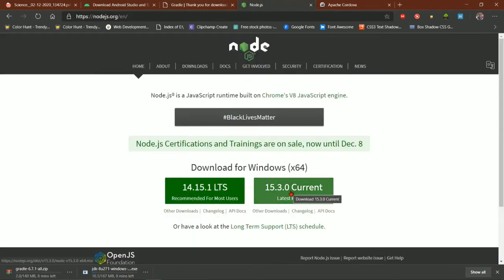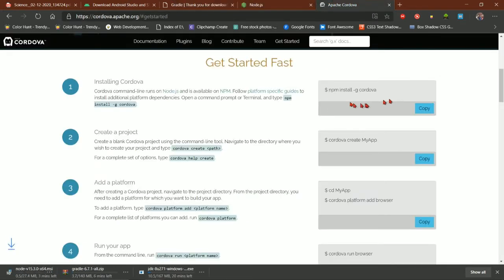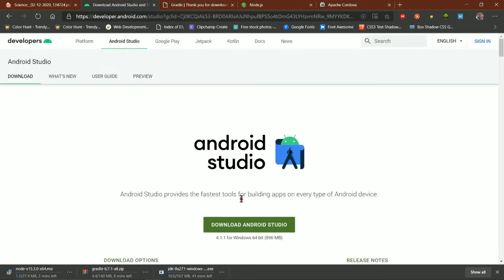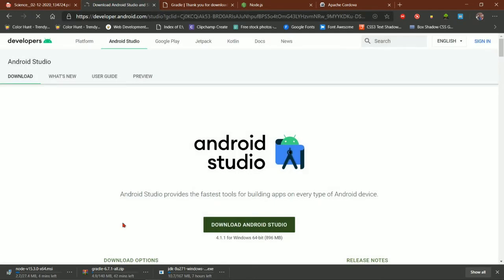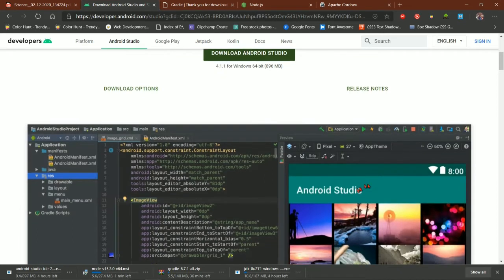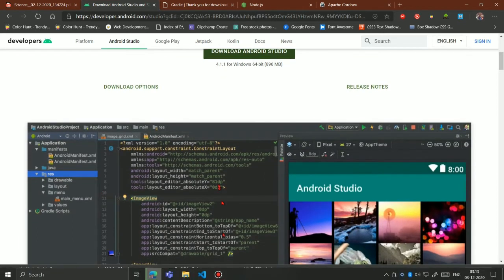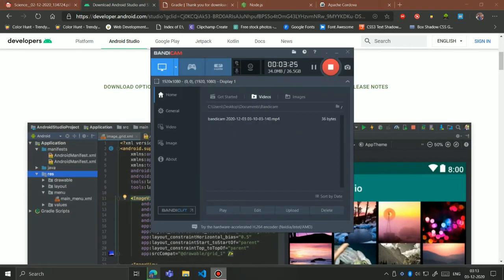Then let's come to Node.js. Now there are two options for download, whichever you like you can choose. I am downloading the current version here because I don't like the LTS. Now just click on download and download Android Studio for Windows. We need this as well, but now let's wait for the downloads to complete. There are around 4 downloads, so we'll wait meanwhile.